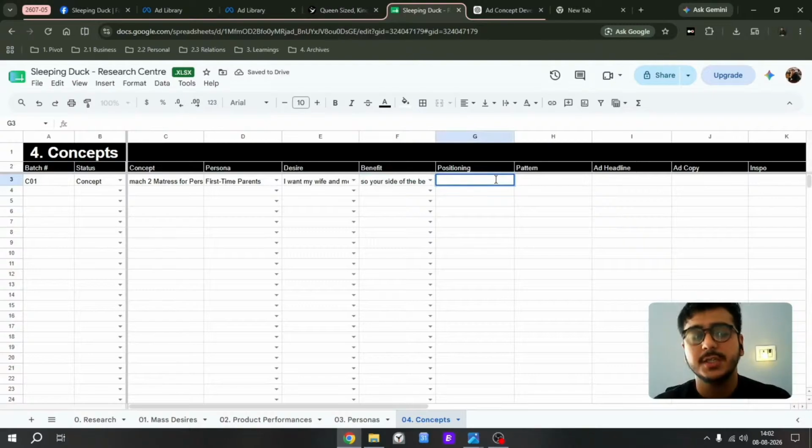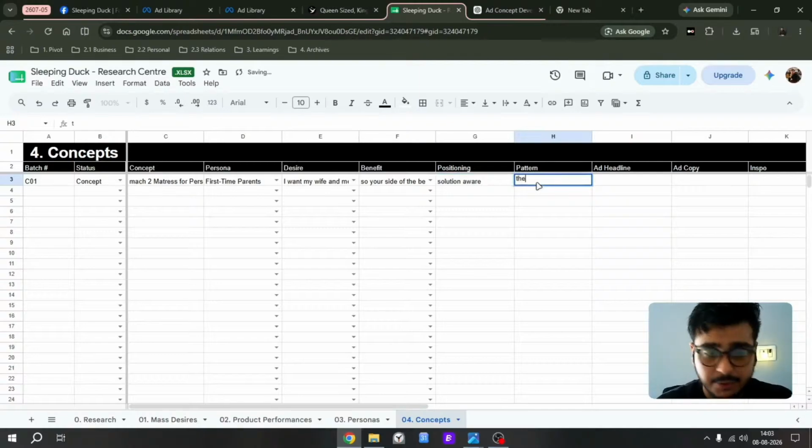Now the positioning is the customer awareness stage. At what stage is your consumer? For this particular product, I believe the consumer is at a solution aware stage. They are already aware that the solution for their problem exists in the market, but what they are not aware of is the product that can provide them the solution. So I'm going to write solution aware. Now the pattern here is they try, they fail, try, they fail.